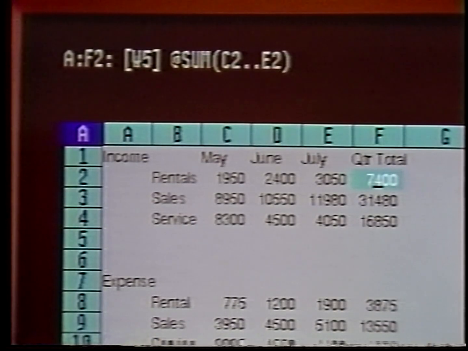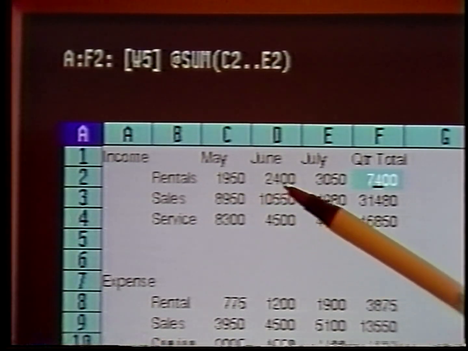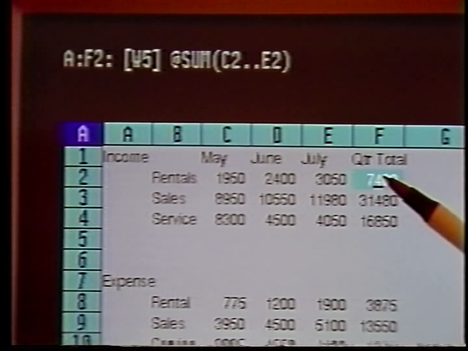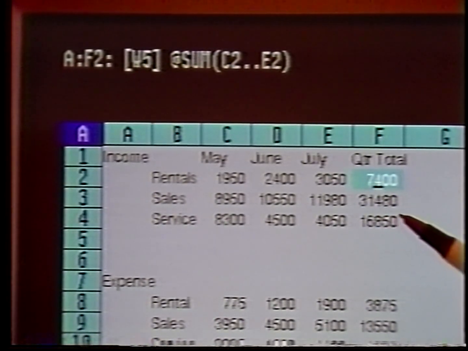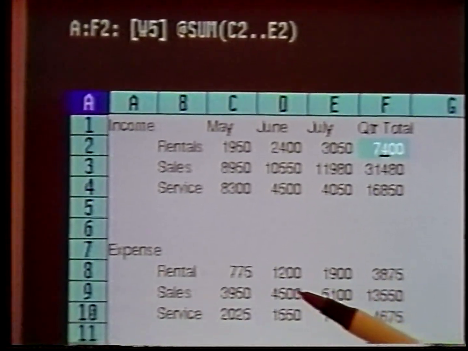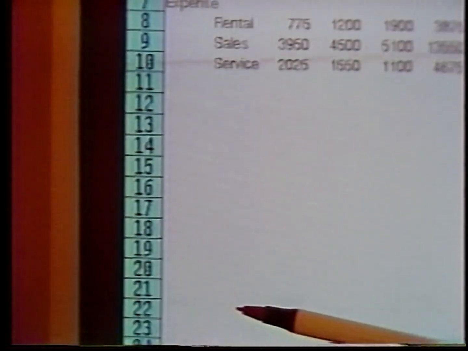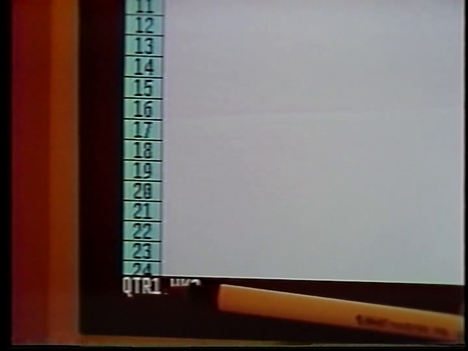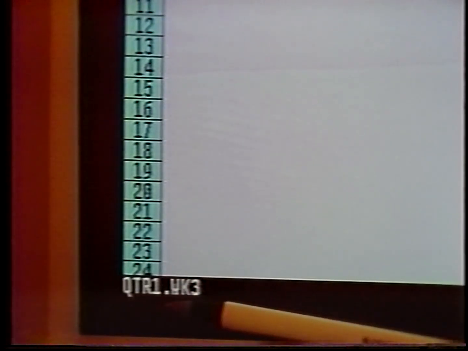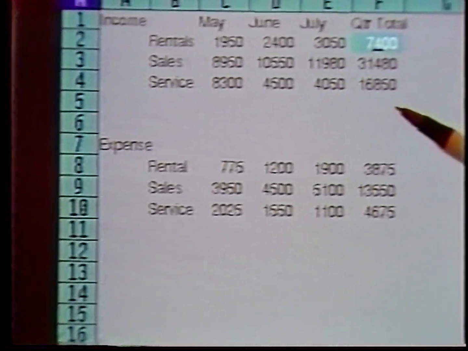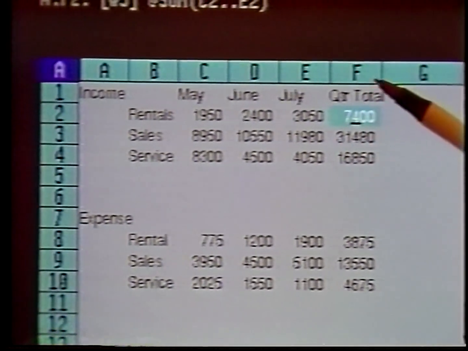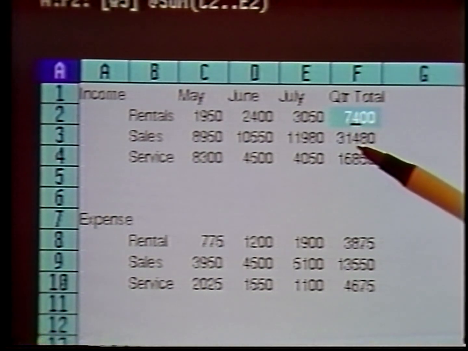This is our first quarterly worksheet, and we're going to take these values here and use them in the formula in the other worksheet. Notice the name of this worksheet here at the bottom is QTR1.WK3, quarter 1. It's important for us to remember this. We need to know the name of the worksheet, and we also need to know the cell address of these cells. So these are cells F2 through F4.